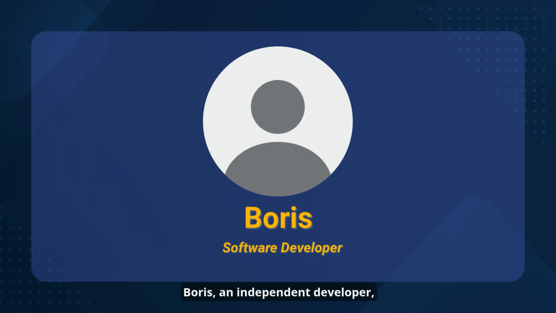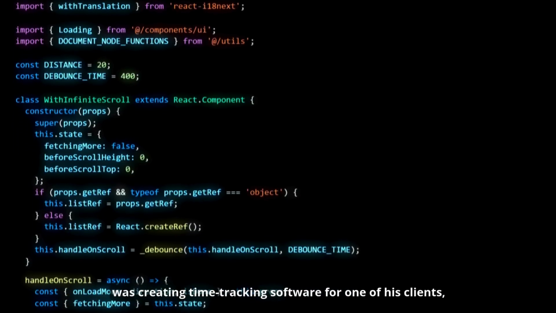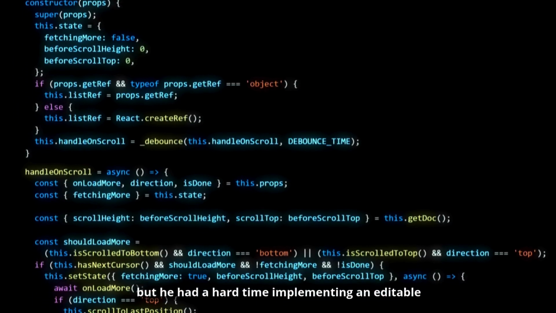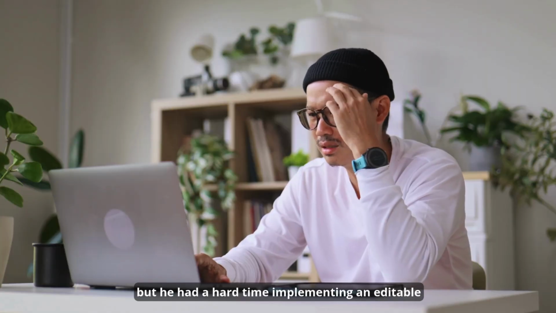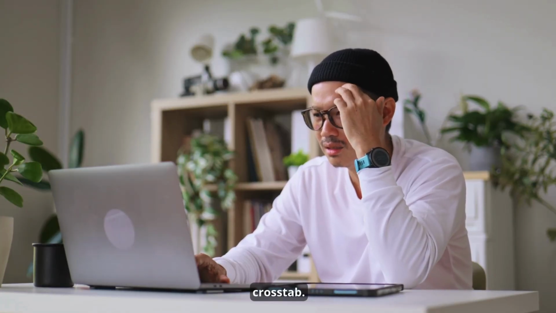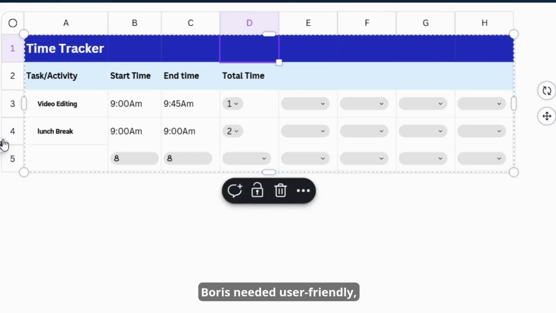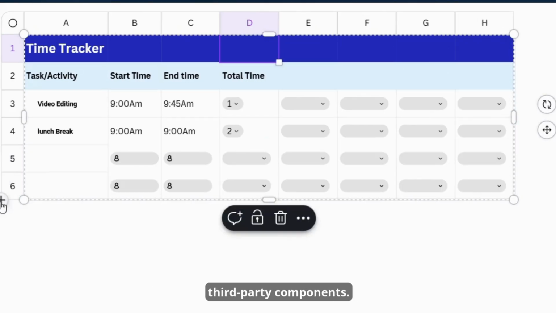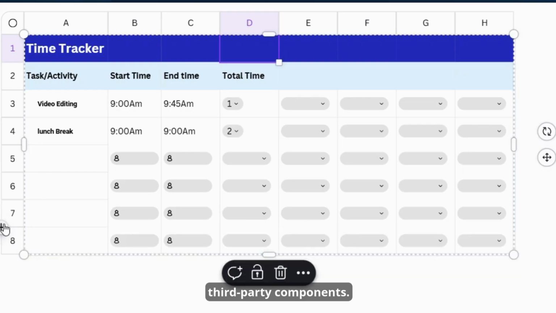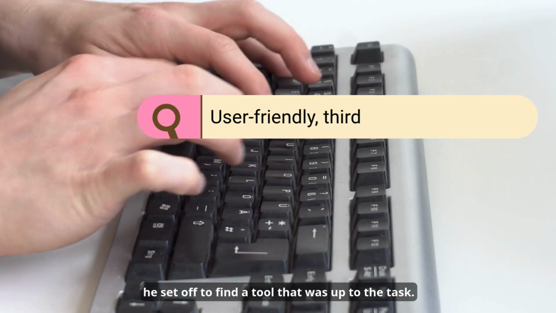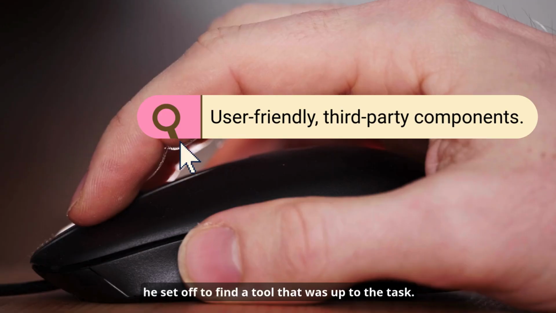Boris, an independent developer, was creating time-tracking software for one of his clients, but he had a hard time implementing an editable crosstab. To dynamically add columns and rows to a time-tracking grid, Boris needed user-friendly, third-party components. So he set off to find a tool that was up to the task.